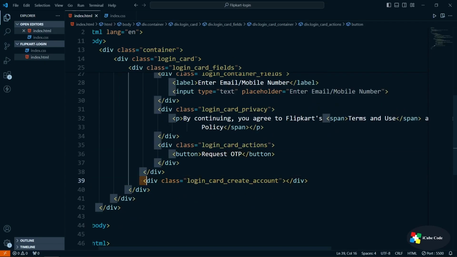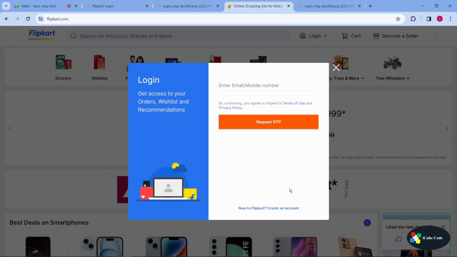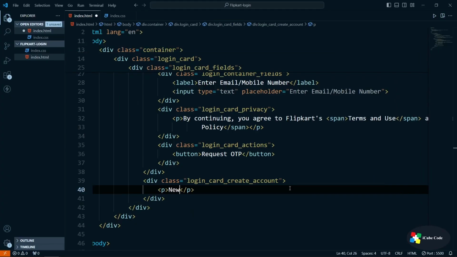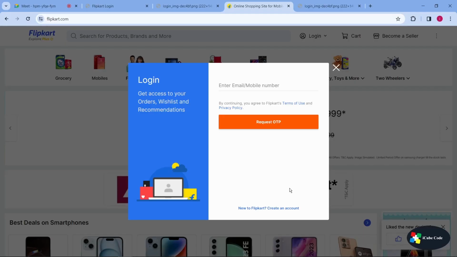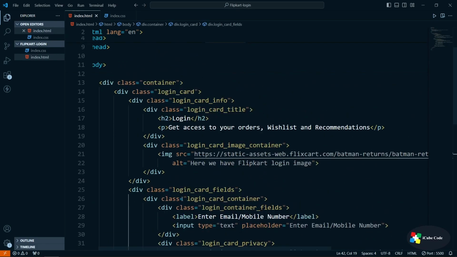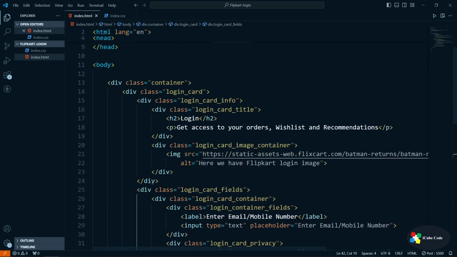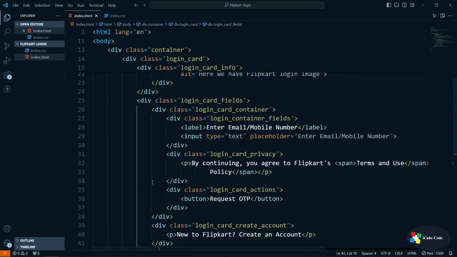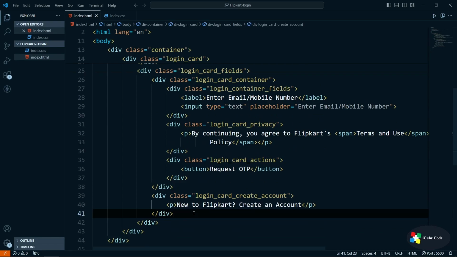Now we have to add this paragraph here. So we have this div, inside that I can take a paragraph, and what they are saying is: new to Flipkart? Create an account. So I think we are done with our HTML structure. This is our full HTML structure. HTML is done, guys.